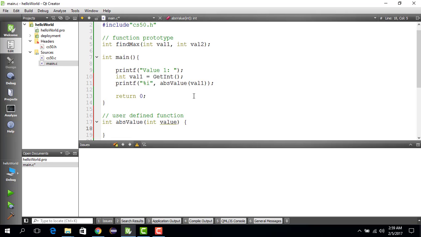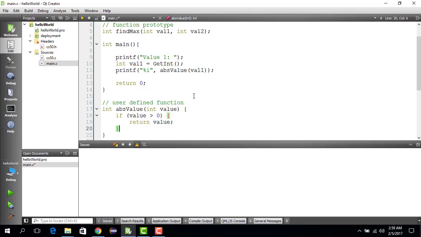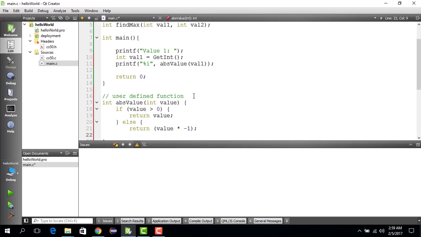So the idea is if value is greater than 0, that means it's a positive number, so we just return value with the opening and close brace here. Else it is a negative number, so we return minus value, or we can say value into -1, and we have to put an open brace here and put everything inside that.